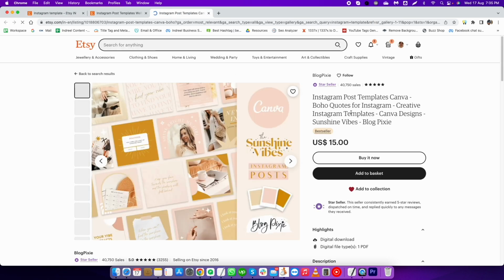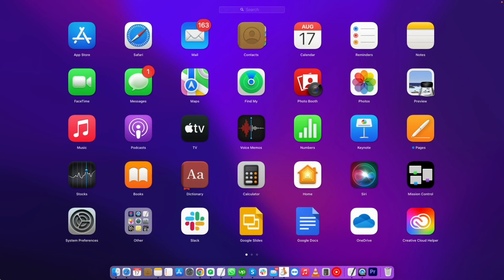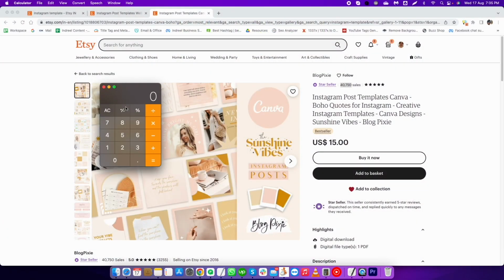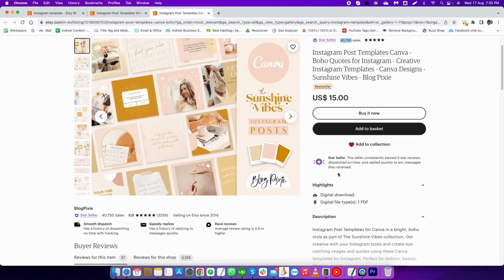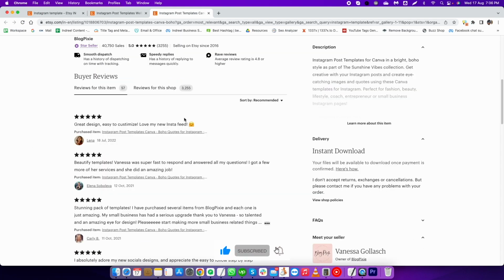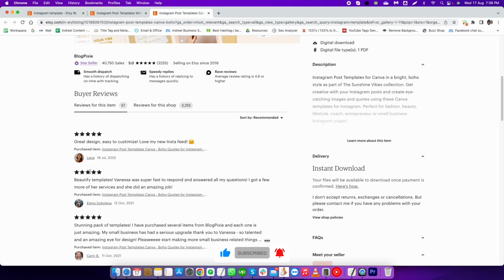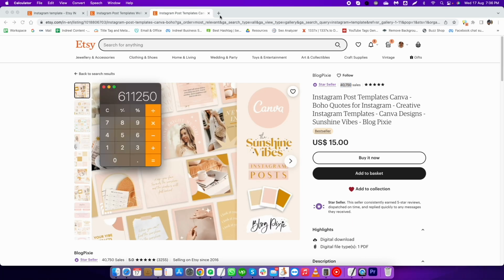So as you can see, this template costs $15, and you can see how many sales have been made. If I calculate them and multiply with the price per sale, you can see that it's $611,250 that they have earned through that. So you can see that lots of people are buying this, and they are reviewing as well.